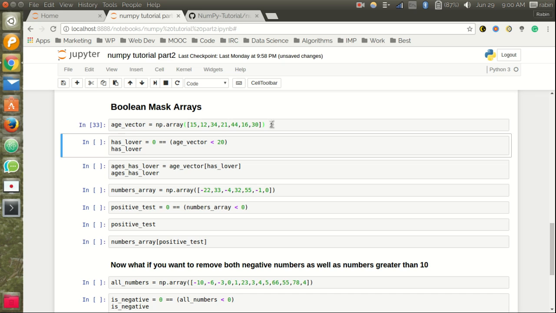So let's execute this. We have no output yet, so it does not output the value. If you want to see just the output, you can just put this variable and press execute this cell.